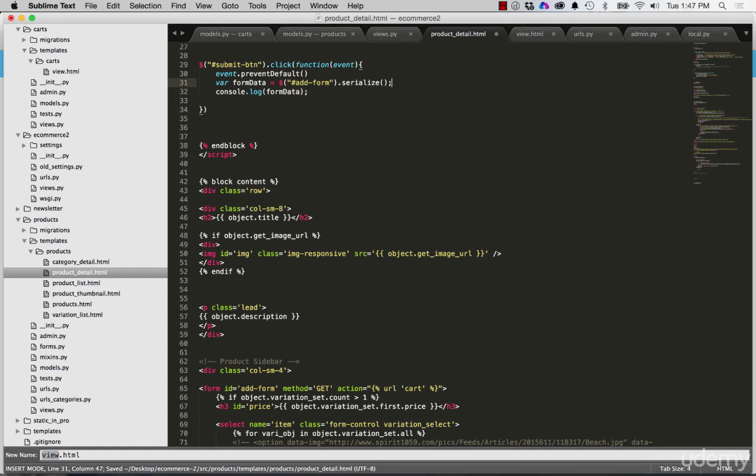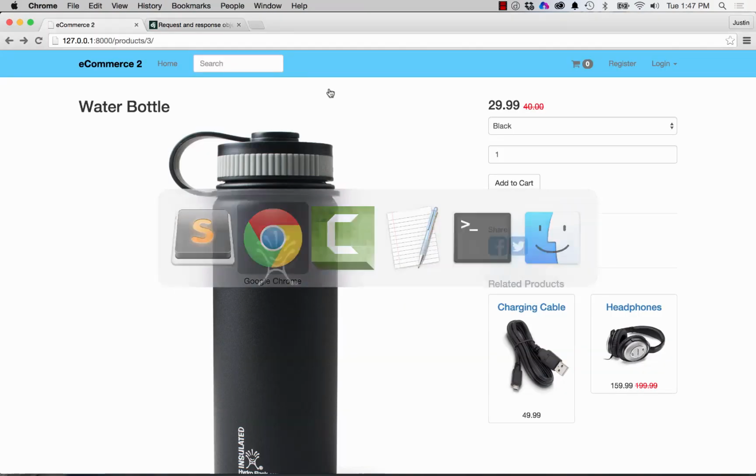And we can put semicolons at the end of these. The browsers are smart enough now that they don't actually need those semicolons anymore, but it's best practice to have the semicolon at the end. All right, so now let's go and take a look at this.